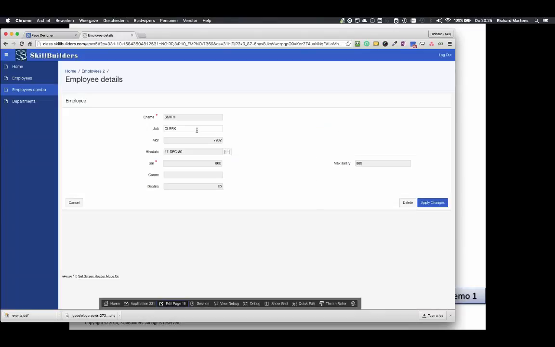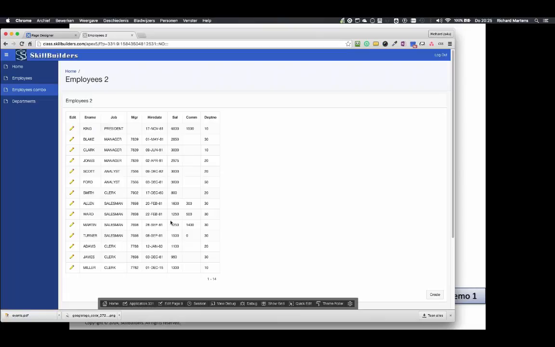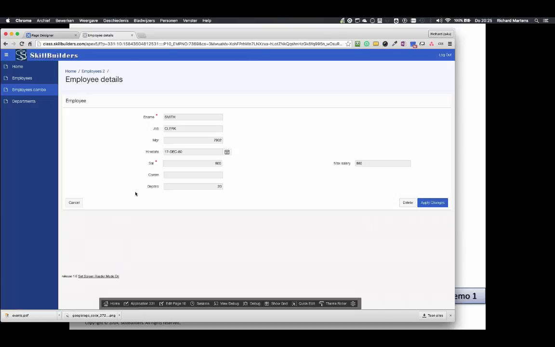So if I change this to salesman and I hit cancel, then I'm just being sent back to page 9. If I now open up the same, and I believe it was Clark, no, it was Smith, then you see that the job was not saved because there is no session state binding with a page redirect.